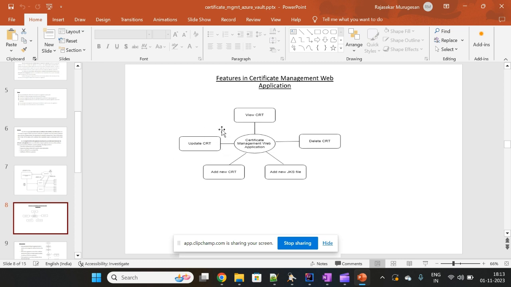Or if you see that a particular certificate has expired and you want to update or override it, then we can provide features for that too. So these are the features that we're going to provide from the web application part: viewing a crt, updating a crt, adding a new crt, deleting a crt, and adding a new jks file altogether.